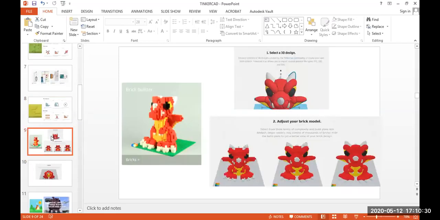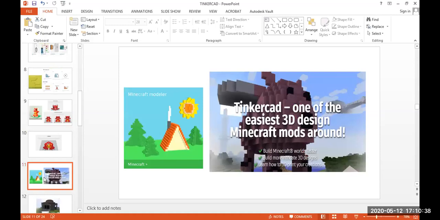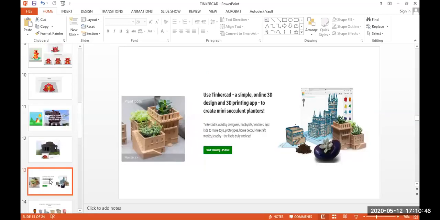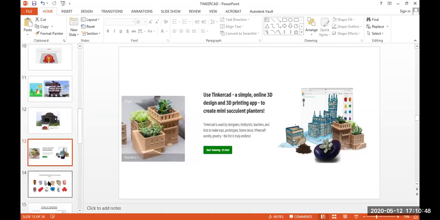Then we can create brick builders. That means you convert your design into brick models. Then you can use Minecraft modeler, which means you can build more intricate 3D designs. Then you can use plant pots.